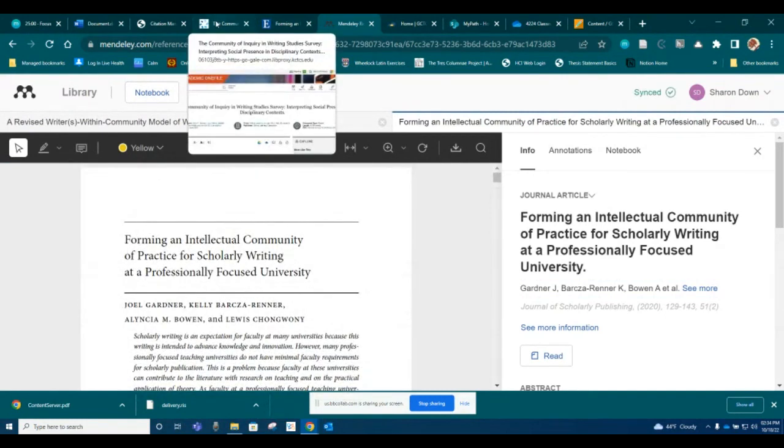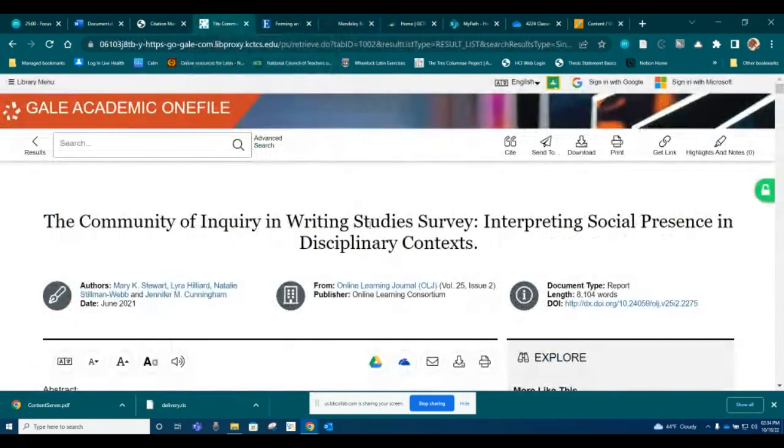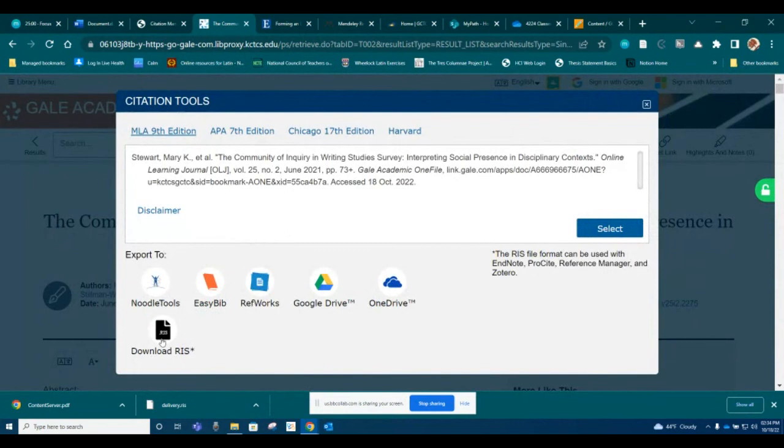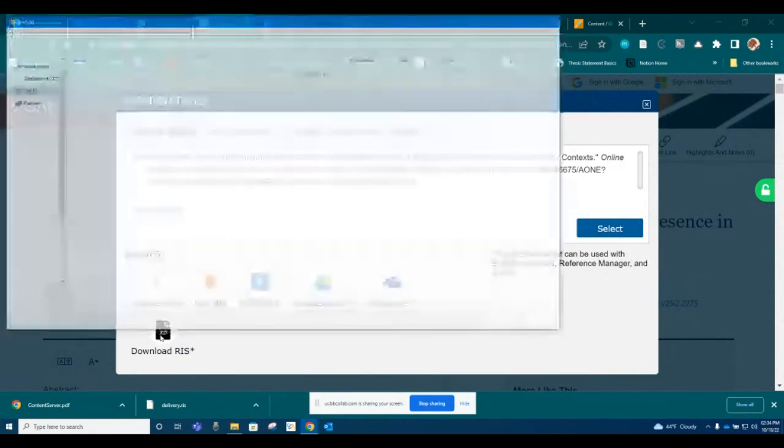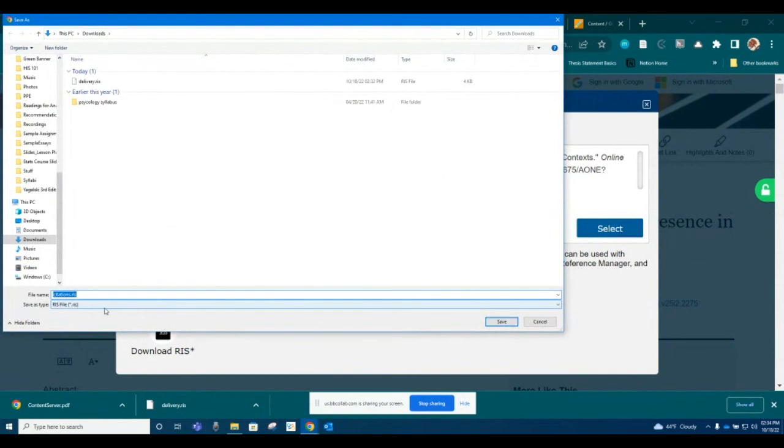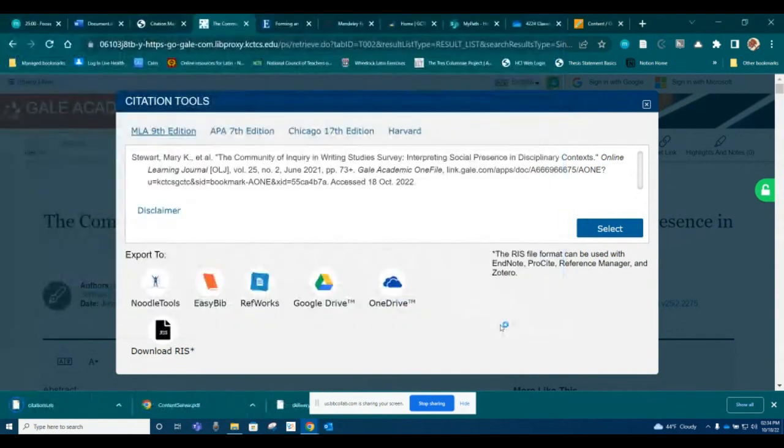I'm going to go over to Gale and show you how that works because it's a little bit different. So if I go over to Gale, I have this article that I want. I'm just going to click the cite button. Rather than scrolling all the way down to the bottom, I'm just going to click the cite button. There's a couple of different ways to get this. You're going to click on the download RIS icon. And this one from Gale is called citations.ris. So I'm going to save it into my downloads folder.